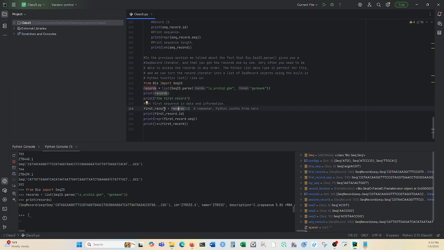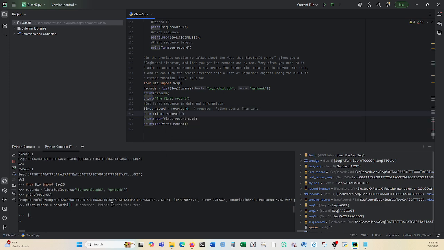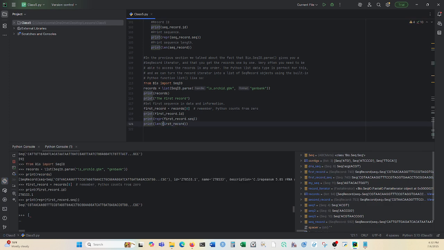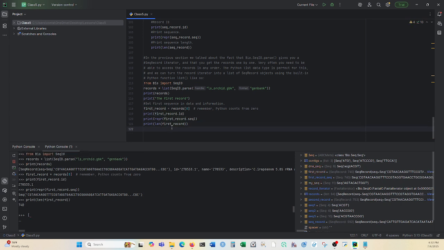And then if you want to see the first record in this list, you do record 0 because Python is 0 indexed. You hit that. And then let's print out the first record ID, and it gives us the ID for the sequence and its length. And so this gives you a really easy way to handle and look through the data.